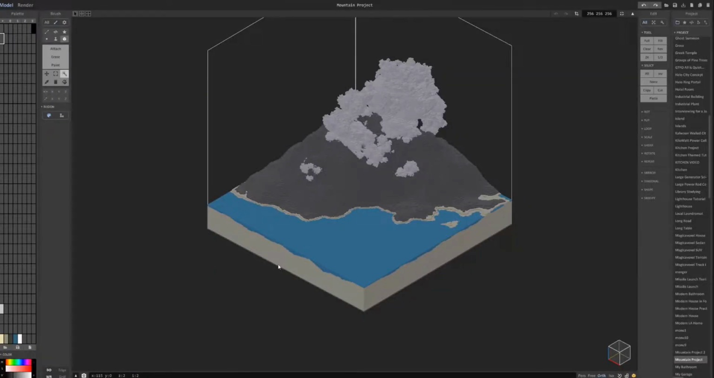Okay, so let's say you've finished creating the outline for your scene and you want to go ahead and get coloring and texturing the terrain. I'll leave this file in the description below so you guys can follow along.